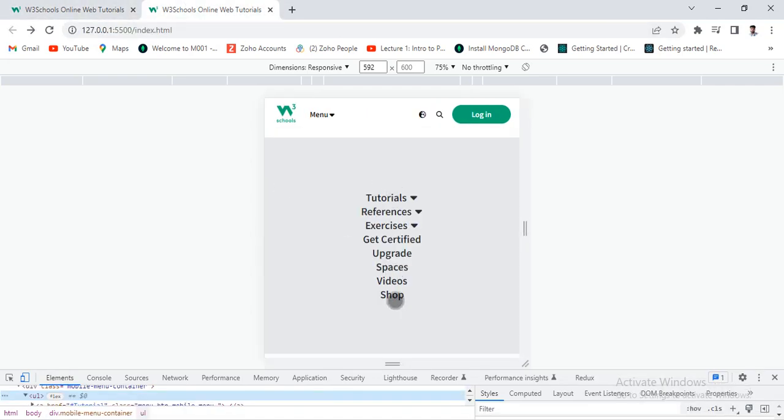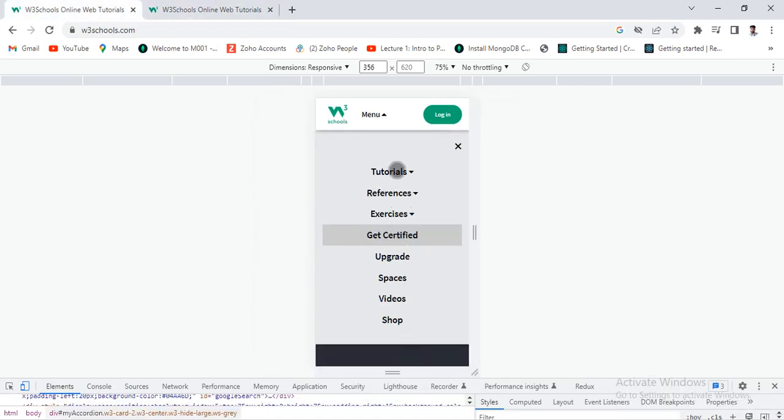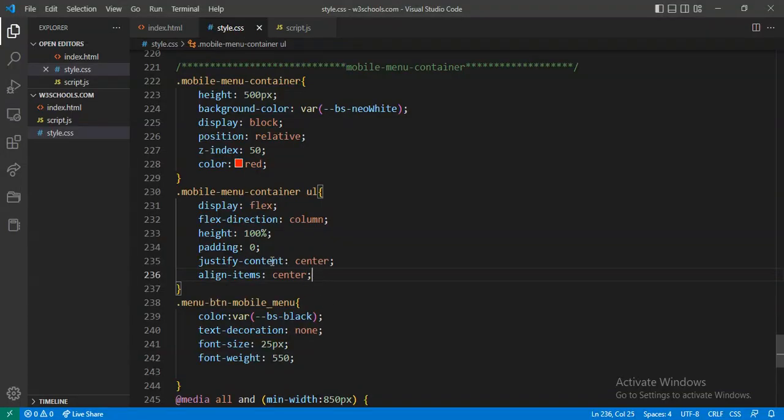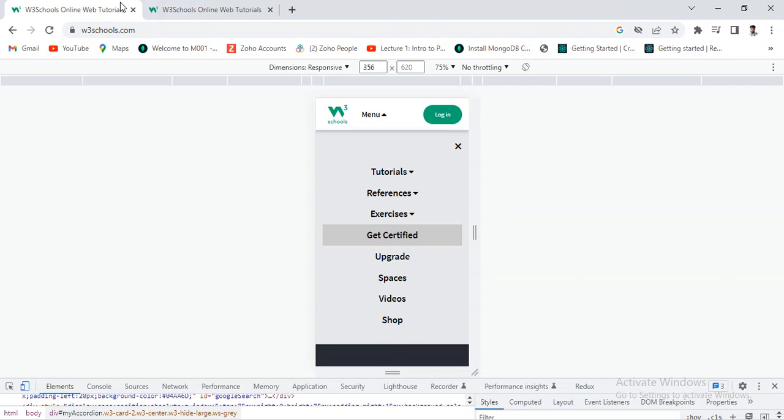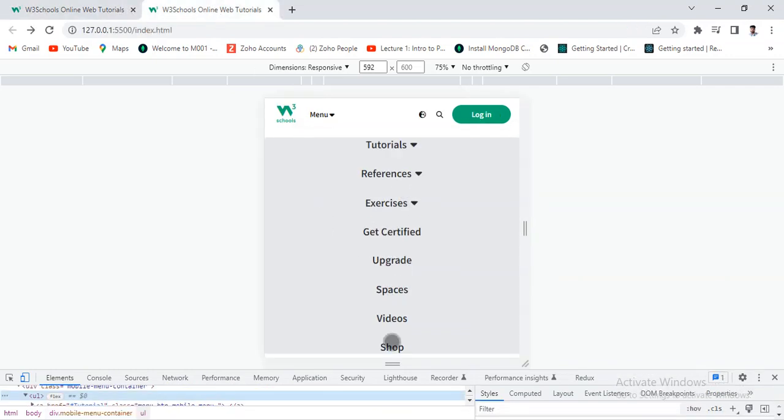Now here I want to give a little bit of space. Here for tutorial and shop, we can change the justify content to space between. Let me show you here also. Here you can see all this, tutorial and reference, automatically space is coming.